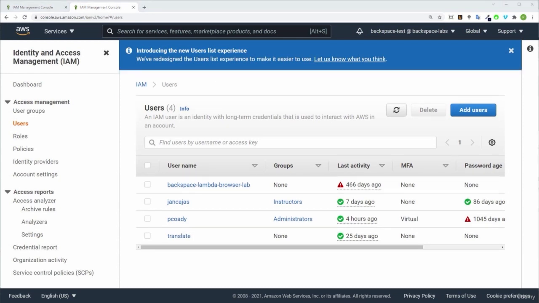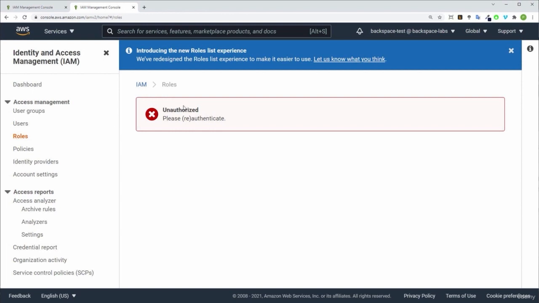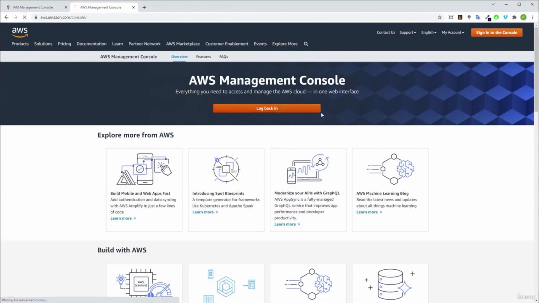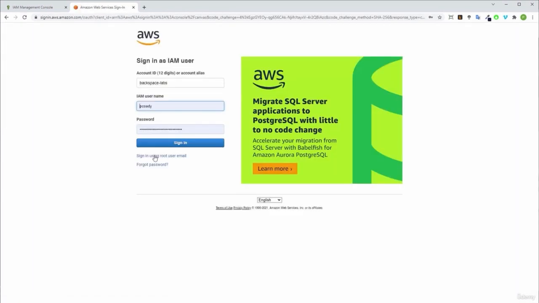Now, just before we finish up the lab, we've deleted the user, but we're also logged in as that user. So if you go to any other pages, it'll lock you out. So if we go to, say, roles over here, you can see now we have to re-authenticate because these IAM credentials that we're logged in with all of a sudden don't work anymore. So we just need to log out and then log back in as our original user. And this time we select sign in with our root user email over here.